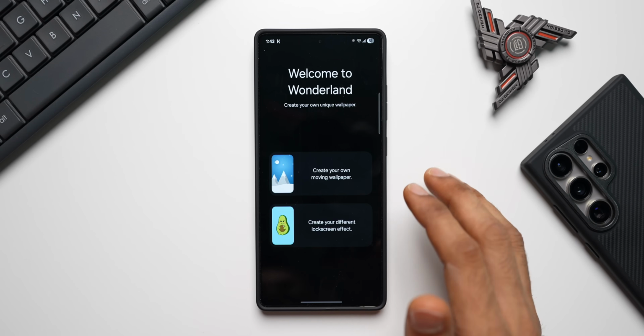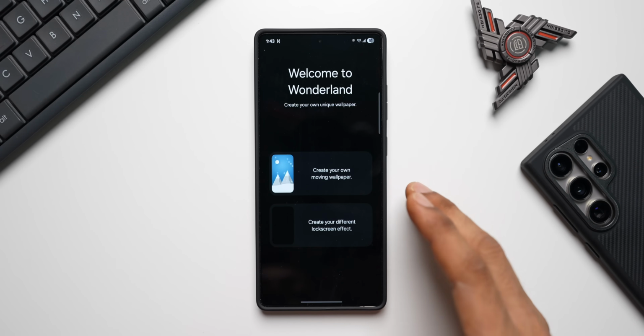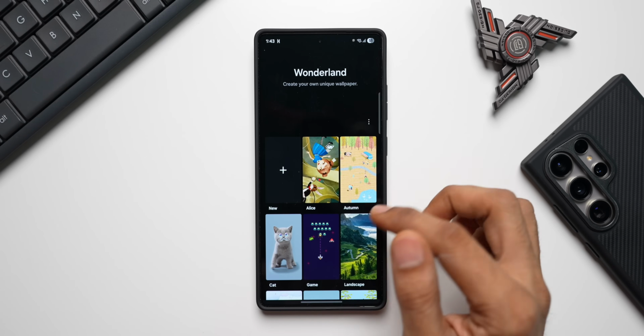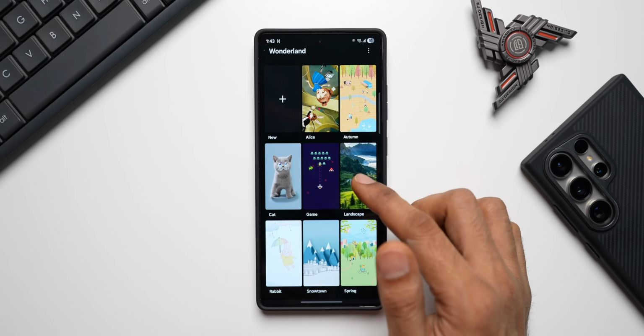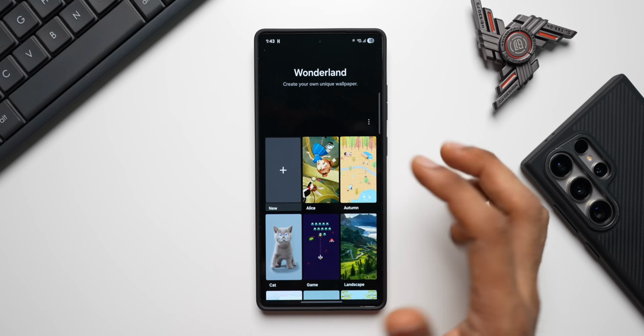Now let's go ahead and check out how to create your own moving wallpaper. Let me select this. We've got a bunch of them which we can customize further here, but let's start from scratch. I will tap on plus button.